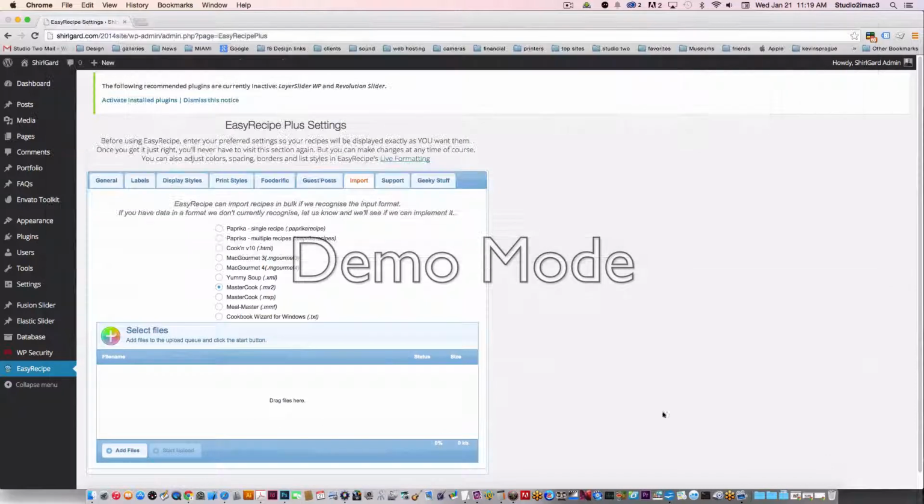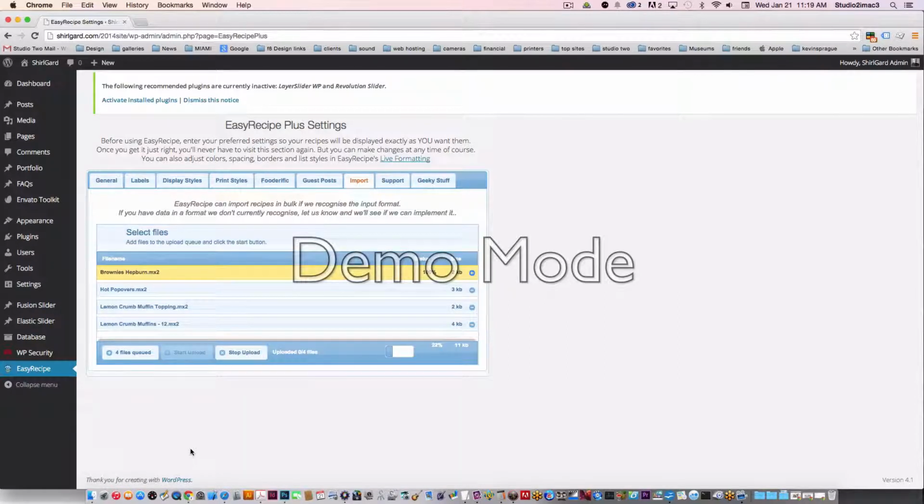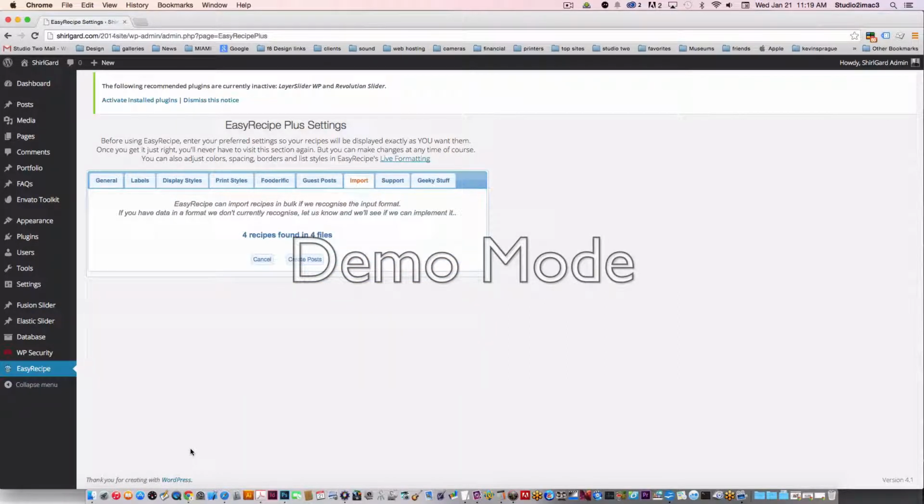You hit open. Here they are, and now it says 4 files queued, and I say start upload. That should only take a few seconds. 4 recipes found in 4 files, and it says now create posts. So now what I have to do is actually make those recipes into posts.